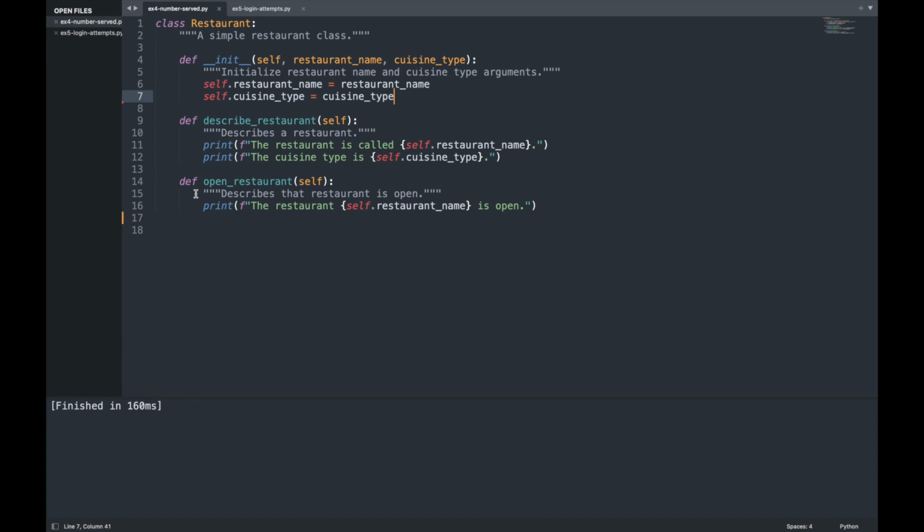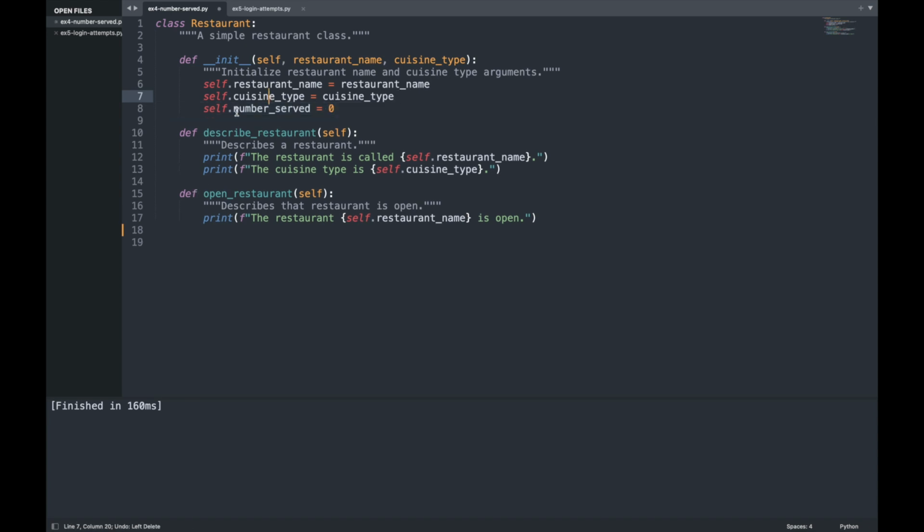Now in the next step we can add, first of all, an additional attribute to it. That is the numbers served, which we set to 0. So when we create a new restaurant, the numbers served is automatically set to 0. In the second step, we can add an additional method, setNumberServed, which basically allows us to pass in the number of guests that have been served. And that is stored here back in our numbers served variable, and of course we need to use the self keyword with a dot notation in order to properly save that.